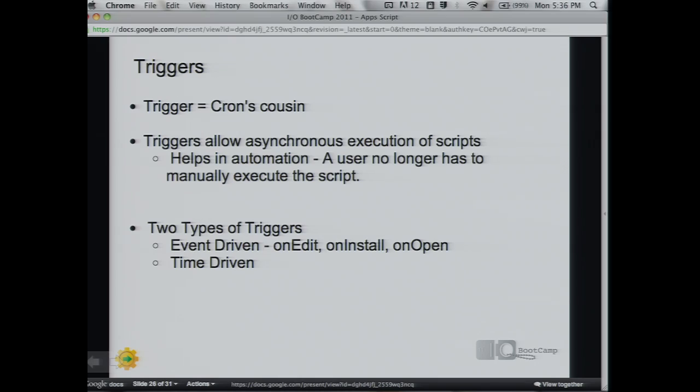So let me talk a little bit about triggers and what they are. Triggers are an asynchronous way of executing app script. You can think of triggers as cron's cousin, sort of. There are two types of triggers. There is a time-driven trigger, which allows a script to execute at a certain frequency. And then there are event triggers. Event triggers execute a script when a user performs a certain action.